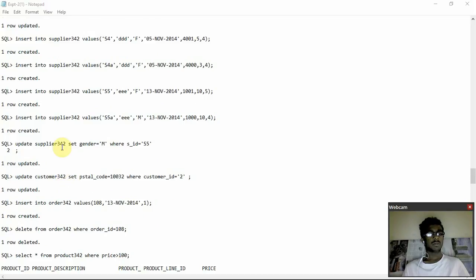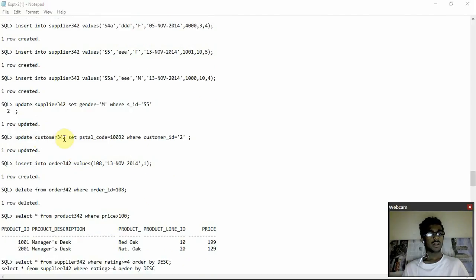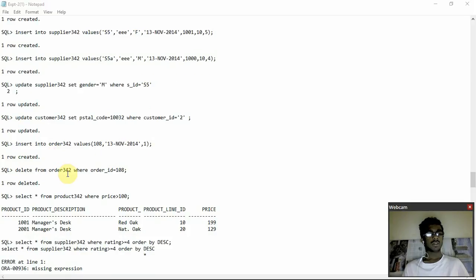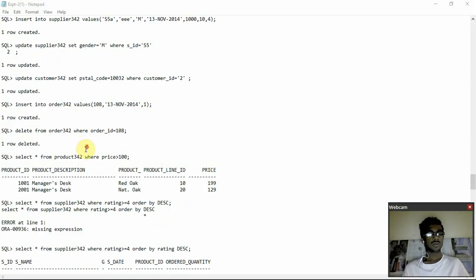Once that's done, we update the gender. Let's update supplier 342 set gender male, where SID is equal to 55. Then we update even the postal code of the customer ID 1010 to 32, and then we insert the values inside another table called order 342, and then we delete from order 342 where order ID is equal to 108.